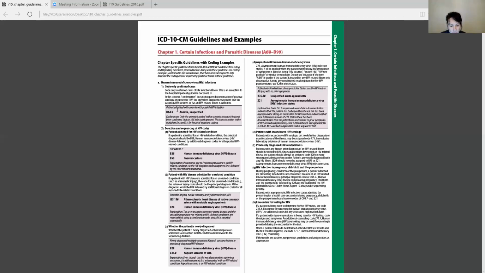Okay, so in this context, confirmation does not require documentation of positive serology or culture for HIV. The provider's diagnostic statement that the patient is HIV positive or has an HIV-related illness is sufficient. So here's our example. And this is why I love the way the guidelines are broken down independently by chapter, because they give us these great examples, right?